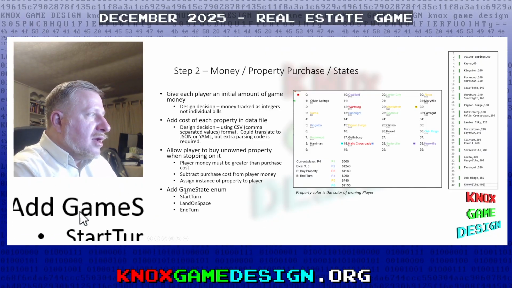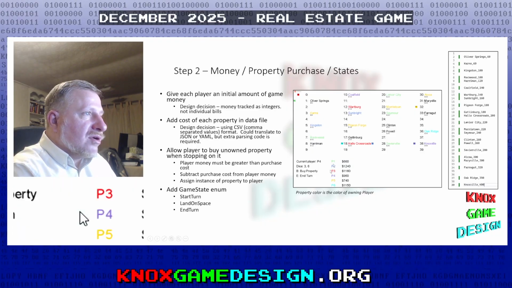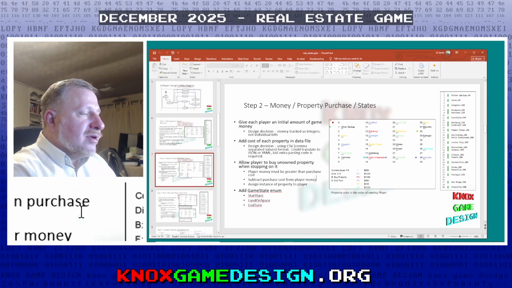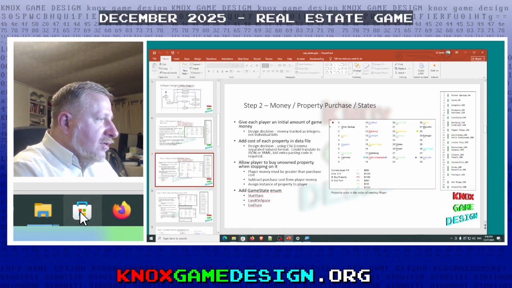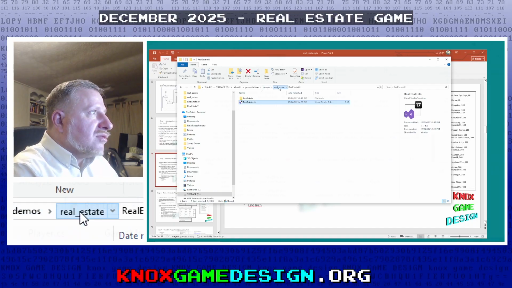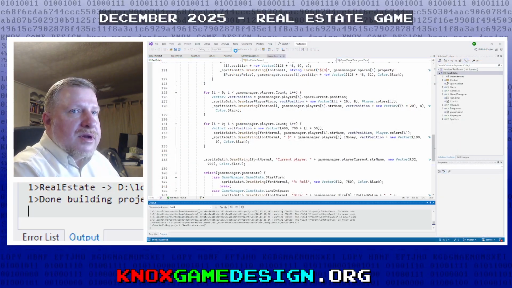And we're going to add a game state enum. So we're going to have start turn, land on space, and end turn. Basically, we're going to have the properties turn the color of the player that owns them. I'll show the example here. Okay, so here's step 2 loaded. I'm just going to go ahead and run this.